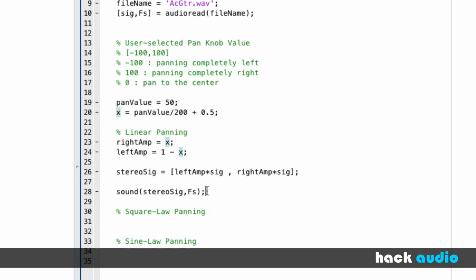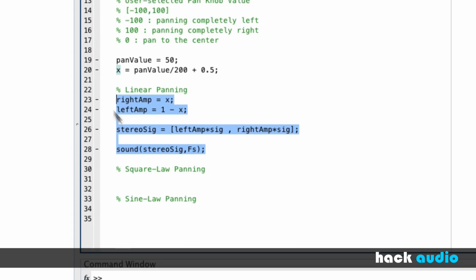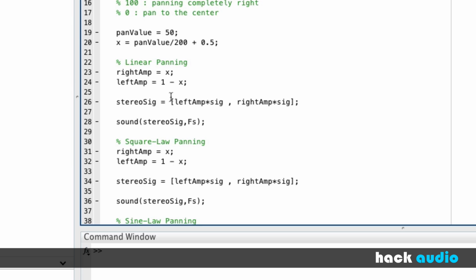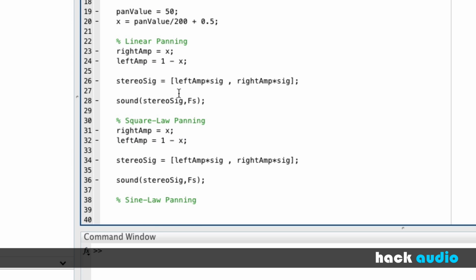So what I'm going to do is copy this code and paste it below. We're going to do something similar to what we had before, but we're going to change these expressions ever so slightly. So let me comment out this code that we don't need anymore. Now let's focus on square law panning. Here, we're going to put in the square root function. We're going to do the square root of x for the right amplitude and the square root of 1 minus x for the left amplitude.